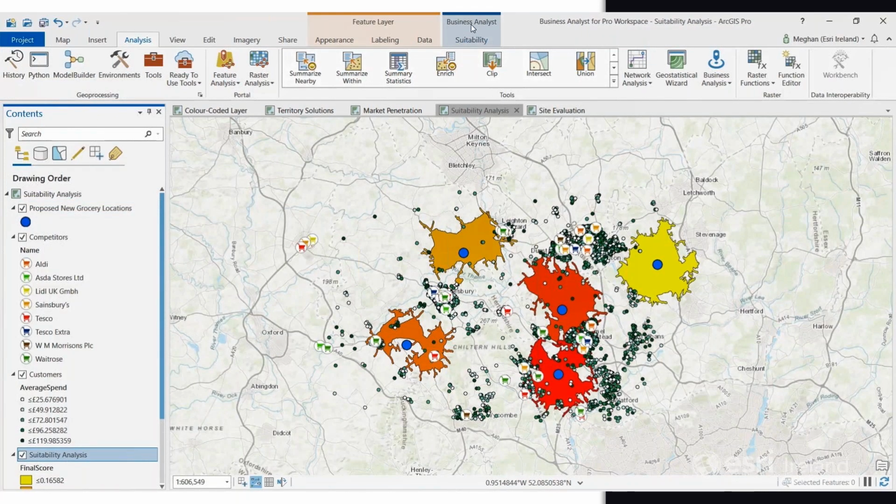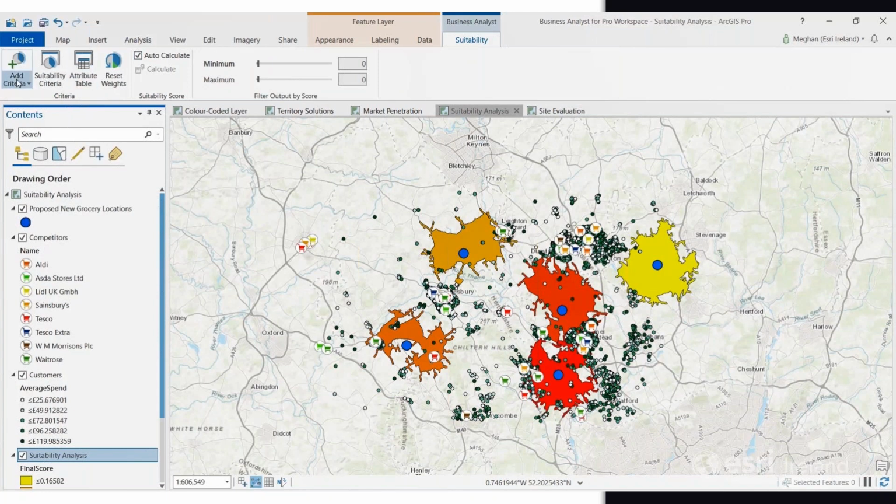Again, you can see at the top, we now have a tab for suitability analysis, just like we did with the territory design tools. Makes it really easy to use and access. And on the left is where we're going to go ahead and add criteria. They can either be data variables from the data browser, fields from our input layer, or separate point layers.